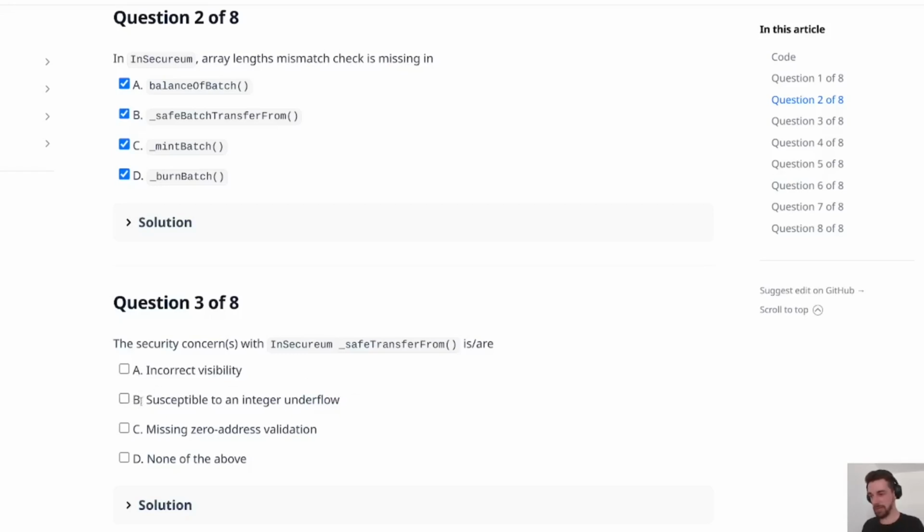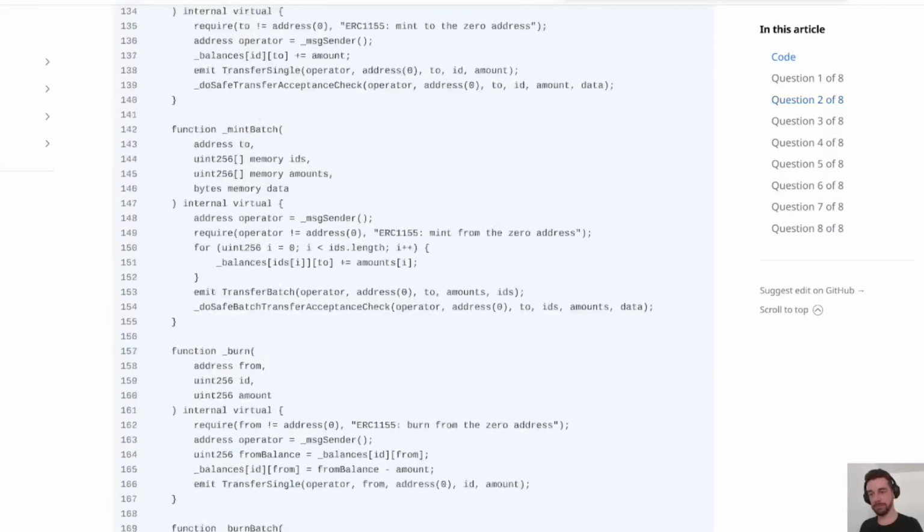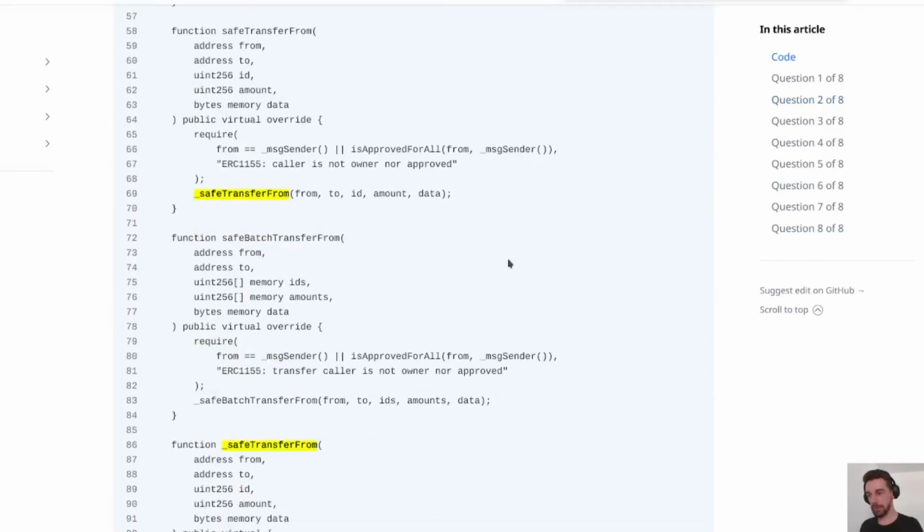Then we have B, it is susceptible to an integer underflow. And C, it is missing a zero address validation. So let's take a look at the code of this _safeTransferFrom function. We actually have two functions that are named very similarly. We have the safeTransferFrom function without the underscore, which is public, as you would expect. And it calls this underscored function, which you would expect to be private, but it is also public.